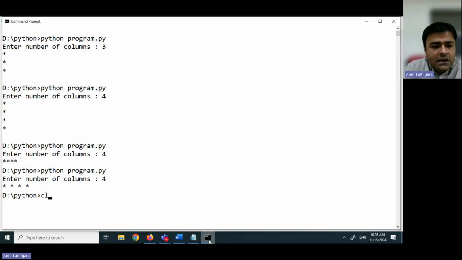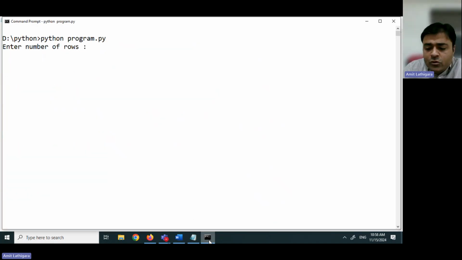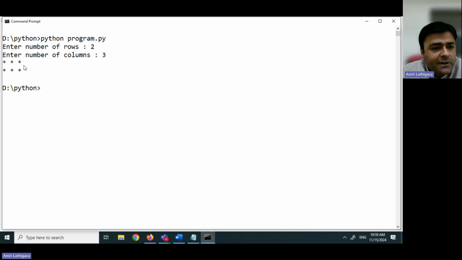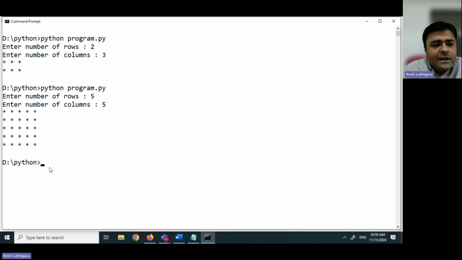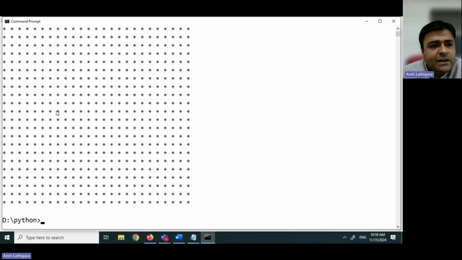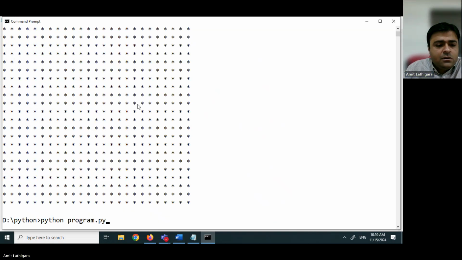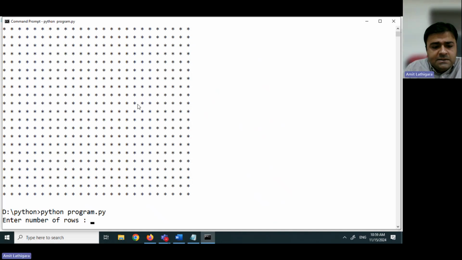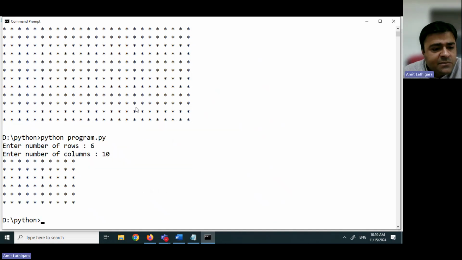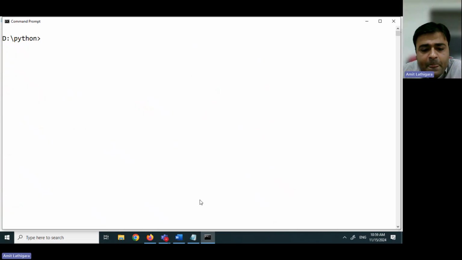Let's check its output. How many rows? Say 2 rows and 3 columns. So this is the output which we are expecting. 5 rows, 5 columns. I'm getting 5 rows and 5 columns. 25 rows, 25 columns as an output. 6 rows and 10 columns, so 6 cross 10. So here I used a while loop.